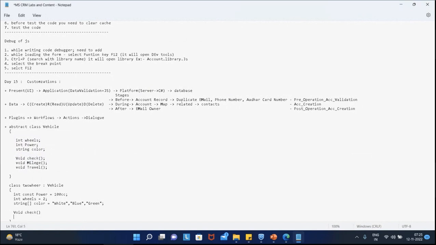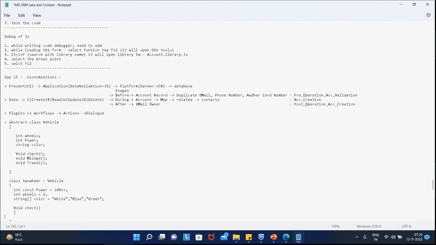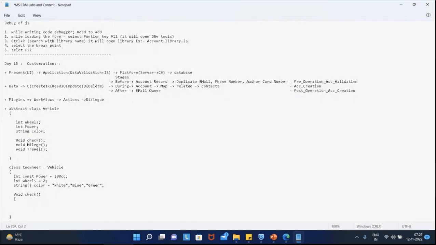Because the checking conditions of two-wheeler is different, the checking conditions of four-wheeler is different. This is called abstract class. Abstract class means the class that is designed for future extension and future implementation. In abstract class, you cannot implement the logic directly, but you can define the mandatory fields and you can define its extensions. The class which helps you to extend or inherit the properties to create a base class is called an abstract class.